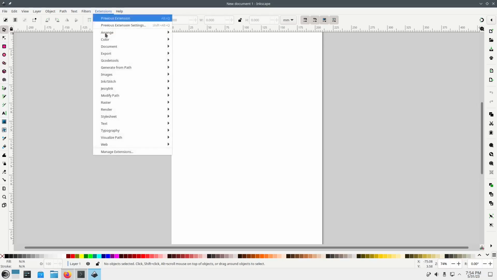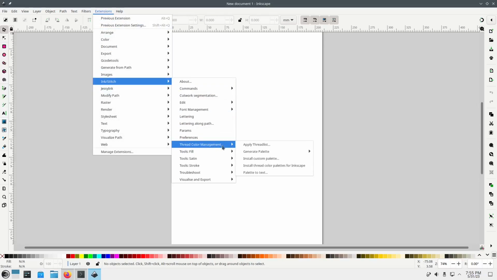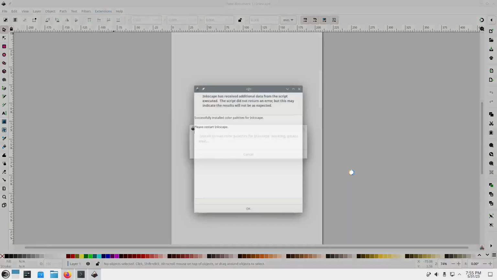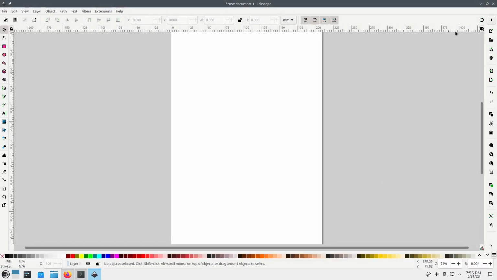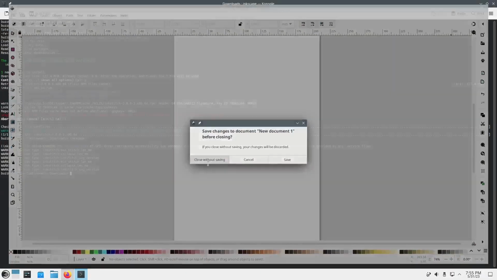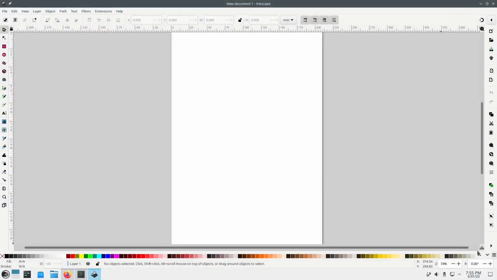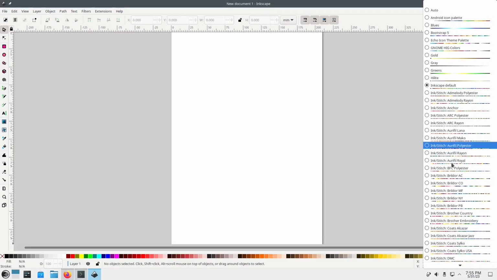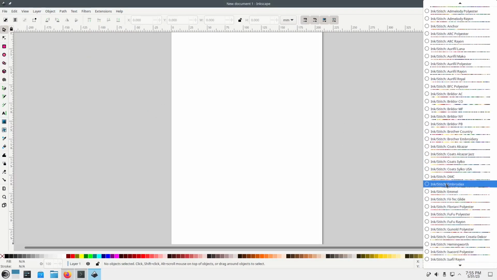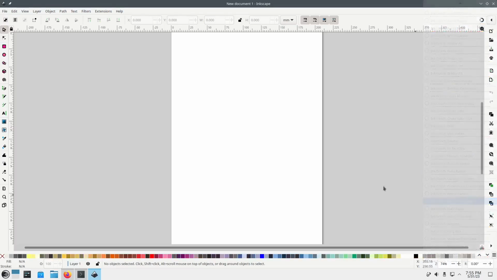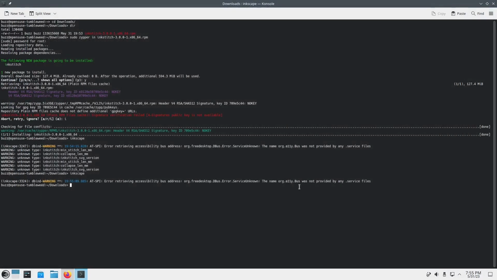So while we're in here, we're going to go ahead and go to Inkstitch Thread Color Management, install Thread Color Palettes, and it is done. We have to restart Inkscape for it to take effect. Restart Inkscape. Come down here to the hamburger menu, and there are your thread color palettes. Done and done. That's the RPM version.